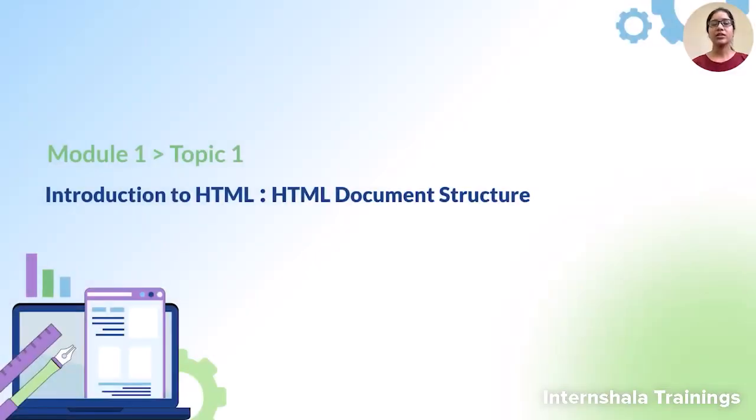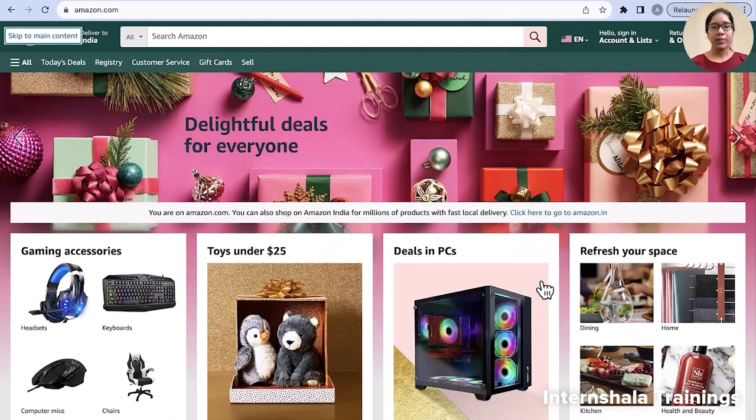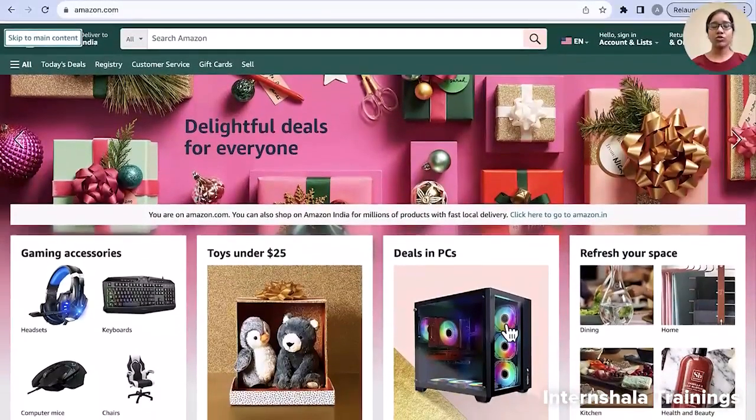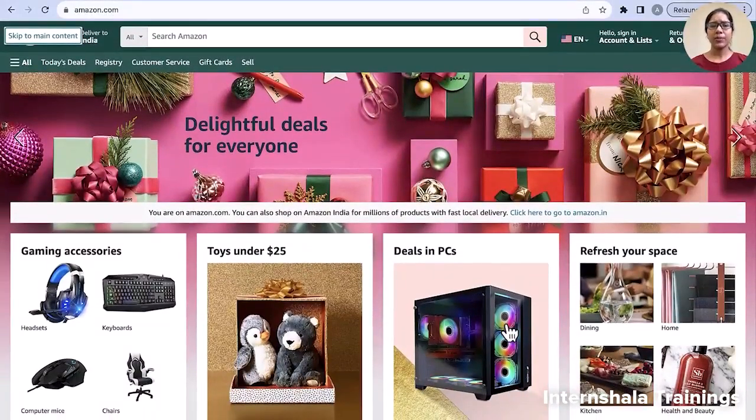Hi everyone, in this video I'll be talking about the structure of an HTML document. As we know, the structure of every web page is defined by HTML. Let's take a look. Here I have a web page, the Amazon web page, which I have already opened. If you see the layout of this web page, the structure of this web page is also defined by HTML. Any web page you open, the structure is defined by HTML.